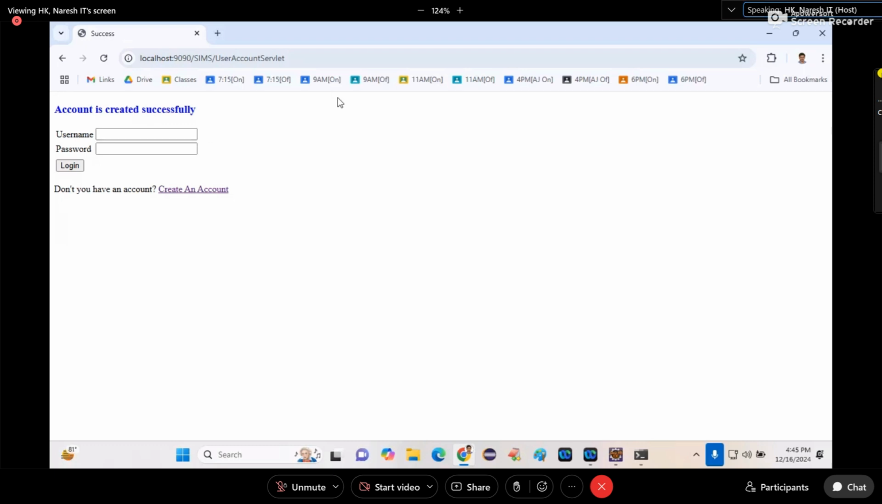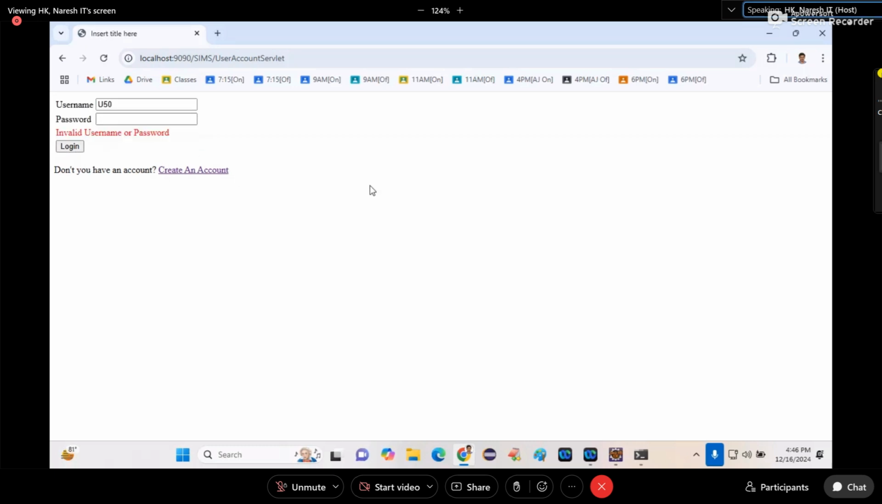Understand? This page is my response page. Account is created successfully. Username, password. Tell me, are you seeing anything changed here? No, only the user account. What is the user ID? U50, password U50. Click on login. Invalid username, password. U20. Okay, wonderful.